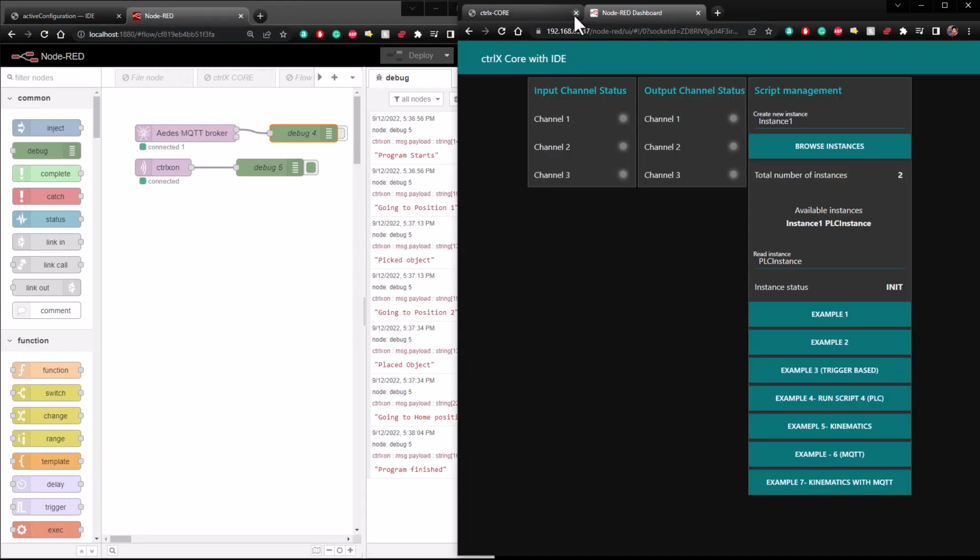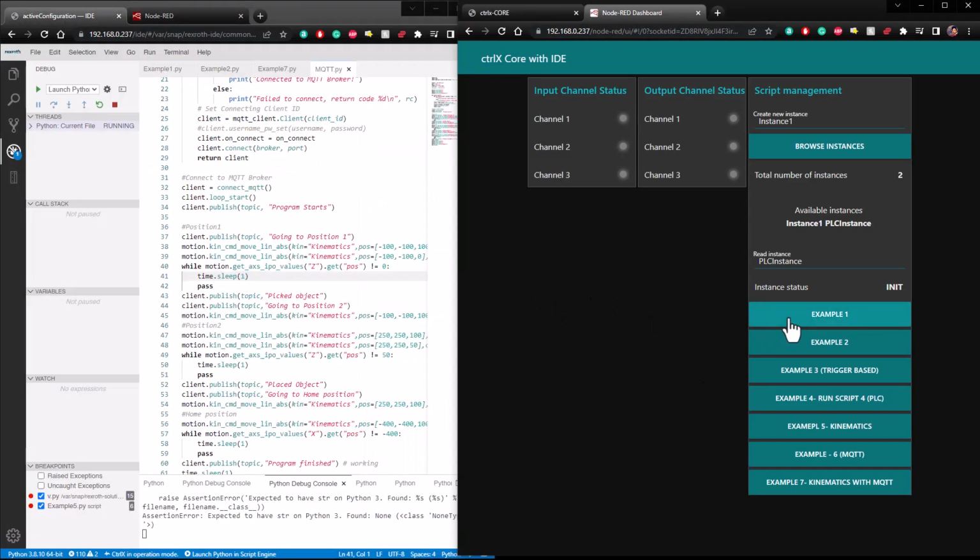So in my dashboard, you will see there are several scripts already predefined here. Example 1, example 2, 3, 4, 5, 6, 7. And here I can also see the status of my input status 1, channel 1, and channel 2. At the moment, my channel 1 to 3 is false and output is false. But if I browse my instance, I have two instances running, which is MQTT and PLC instance. If I check the status of PLC instance, this is initialized. So I can use this PLC instance, or if I want to see the status of MQTT, this is terminated.